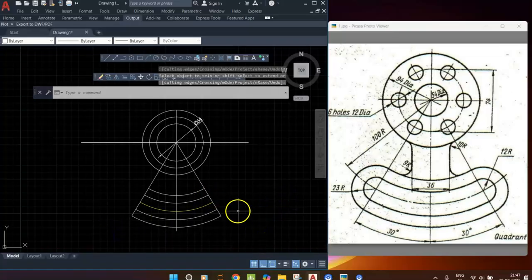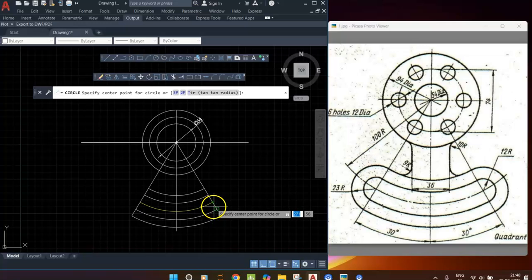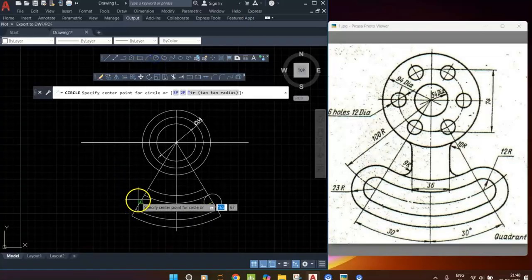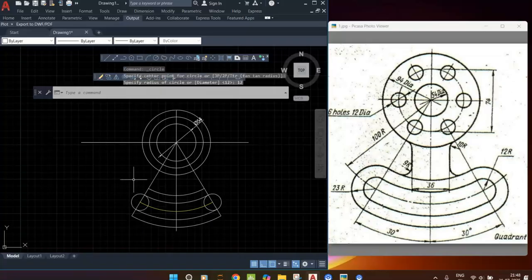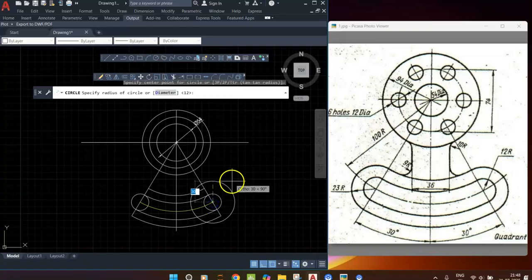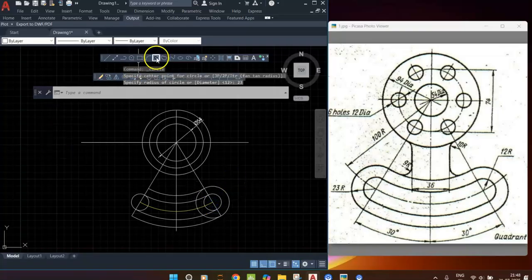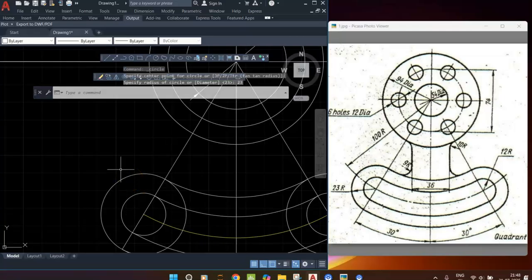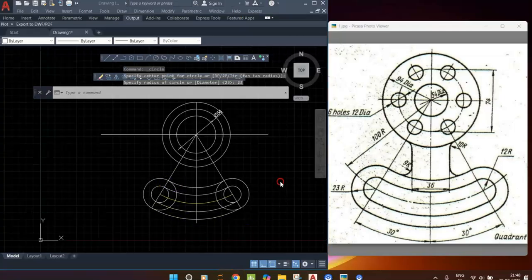Right. Now, what is the radius of this circle? What is the radius of this? Is 12. 12 radius. Similarly, this side also 12 radius. Circle, and this side 23 radius. Similarly, 23 radius. Later on, observe the design thoroughly.